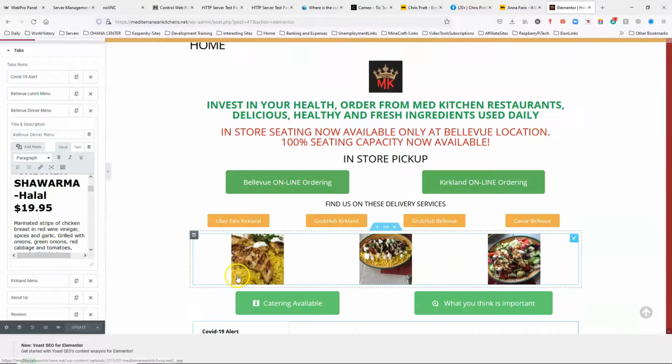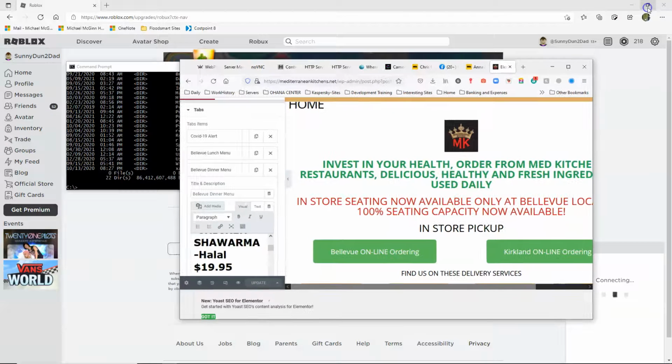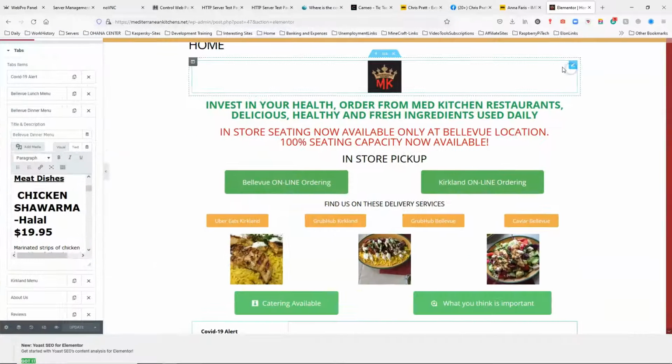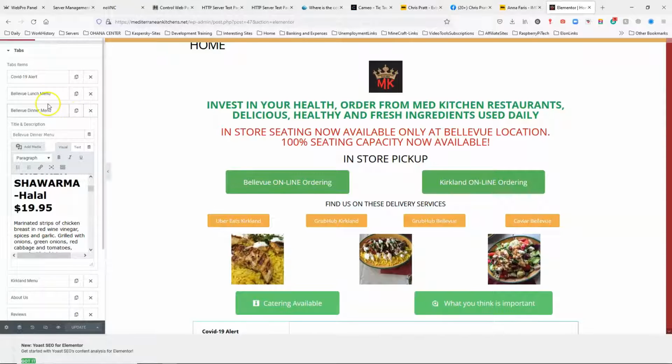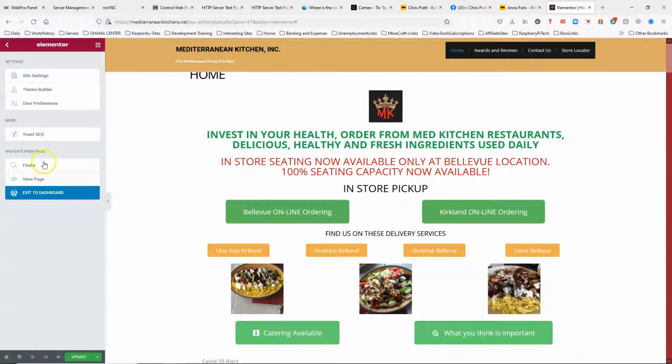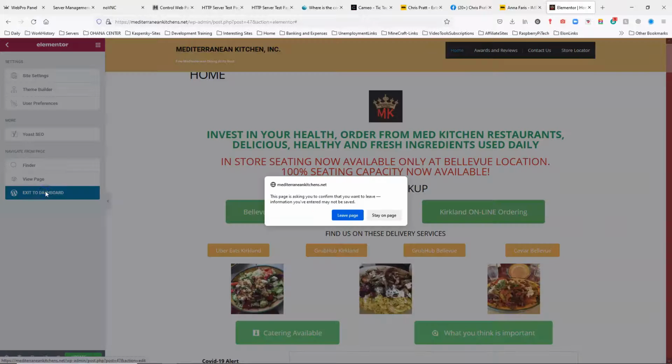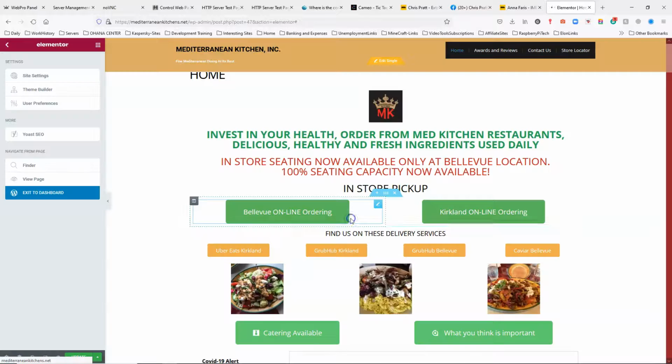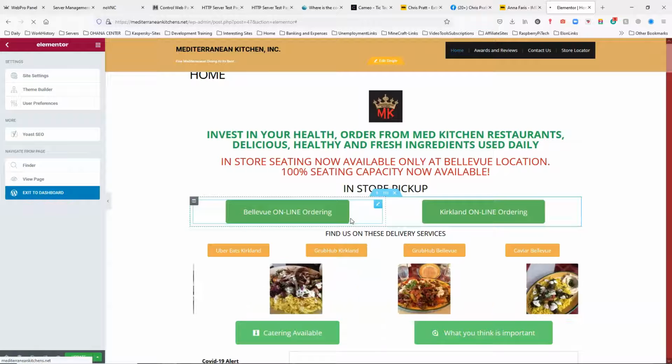Sometimes you might need to refresh the screen a little bit. Click up there. Okay, there we go. So click on the little menu drop down there and click on exit the dashboard and click on the blue button. Give it a moment to update itself.